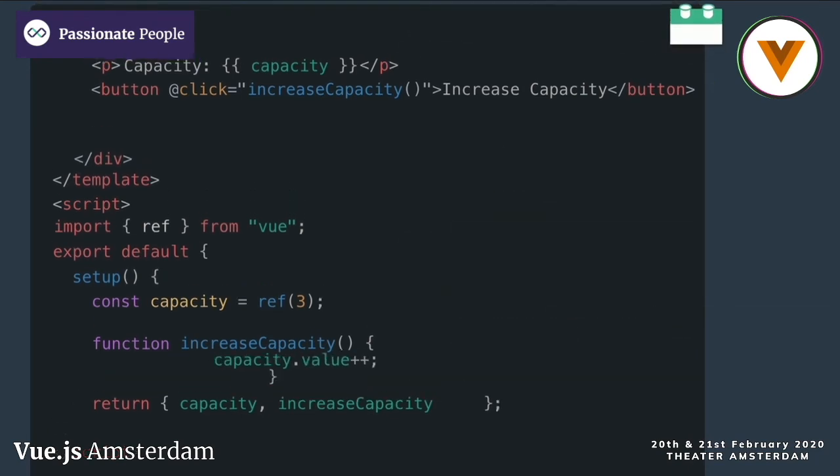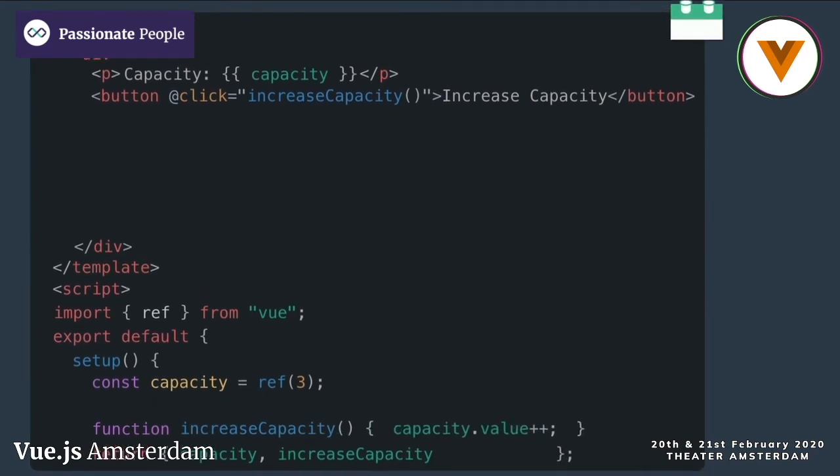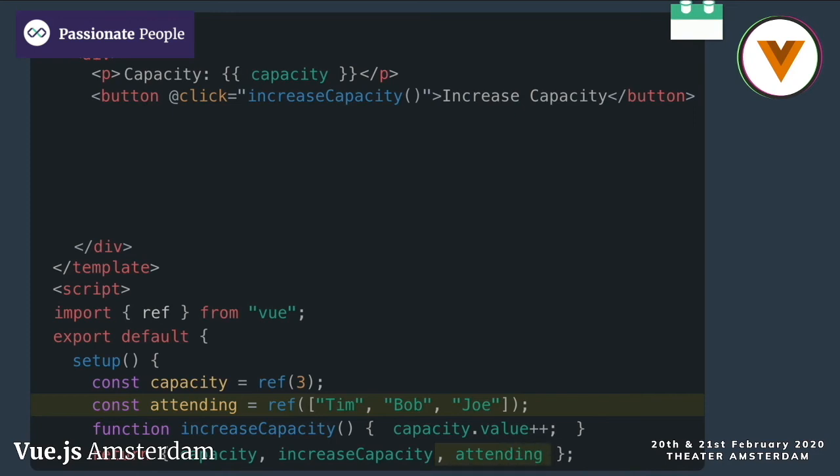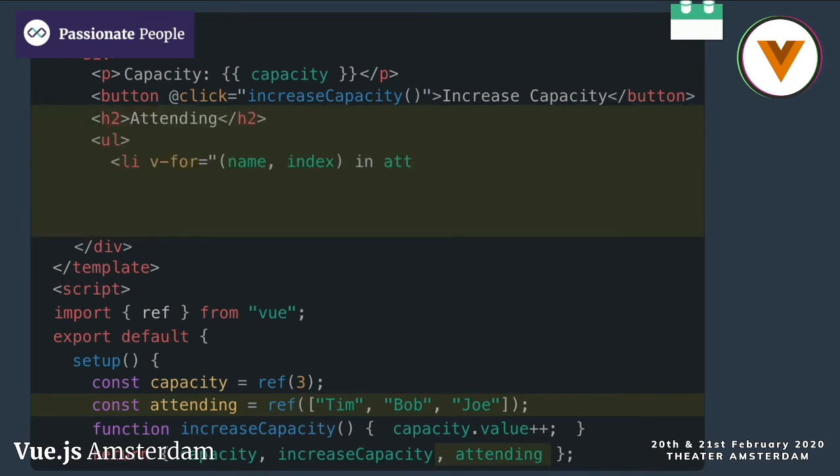All right, for our next piece of functionality, we need to build out our code a little bit. We're going to create an array called attending with the different people who are attending our event. And we want to iterate through each of these. So let's go ahead and create a for loop, pretty simple, go through each of them, print them out.